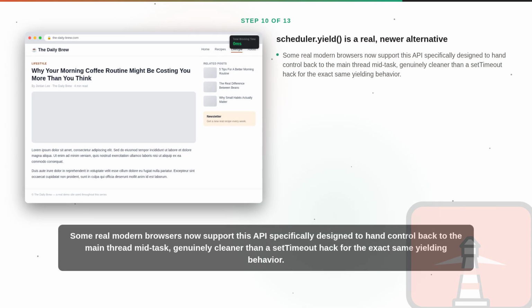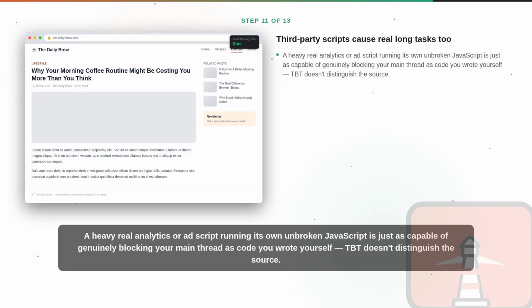Some real modern browsers now support this API specifically designed to hand control back to the main thread mid-task, genuinely cleaner than a setTimeout hack for the exact same yielding behavior. A heavy real analytics or ad script running its own unbroken JavaScript is just as capable of genuinely blocking your main thread as code you wrote yourself. TBT doesn't distinguish the source.